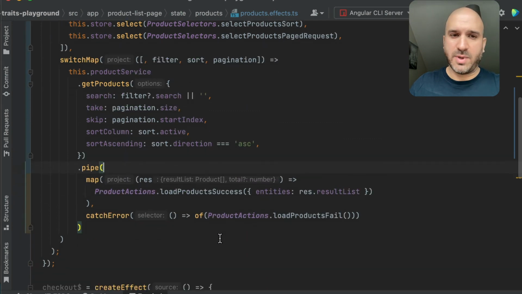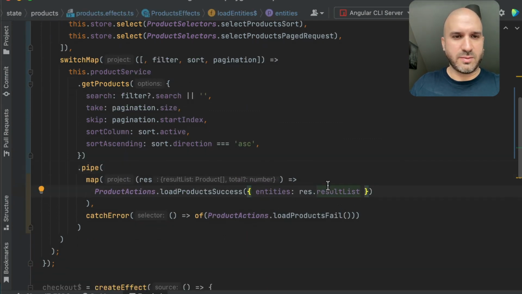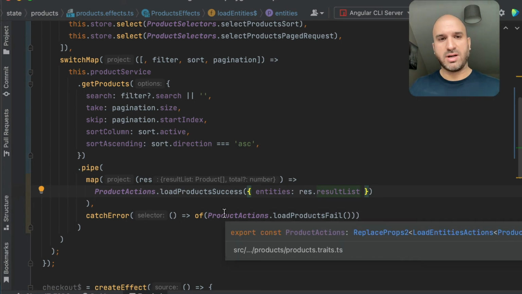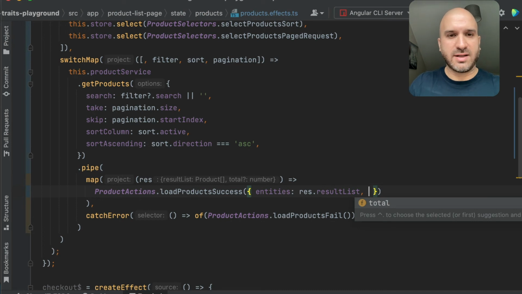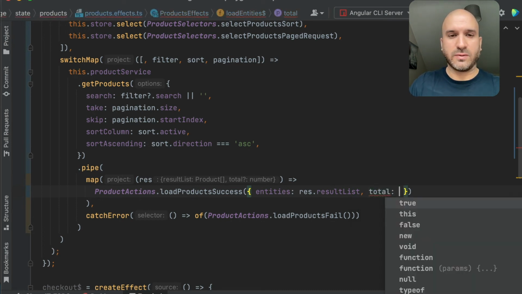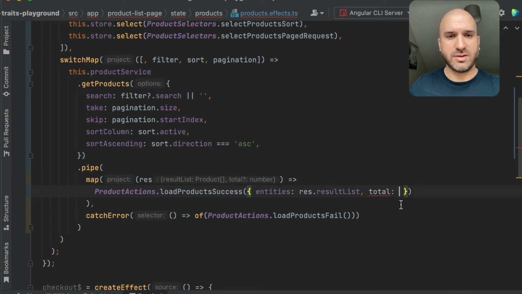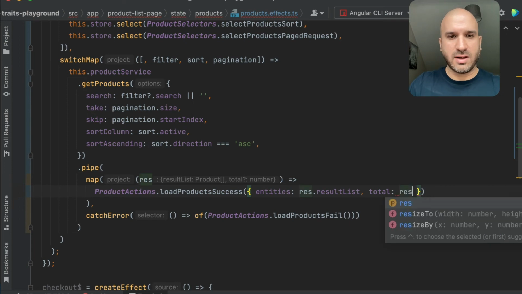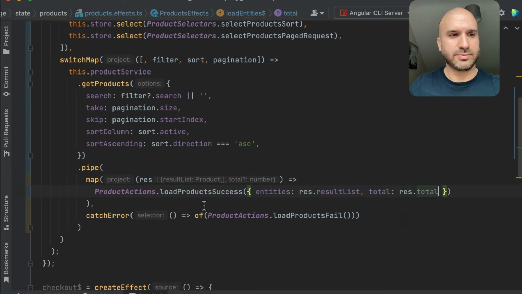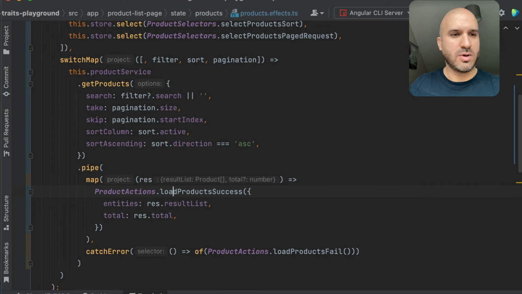And one last very important thing is that, remember, this call, when you were not sending anything, was returning the entire result set, but now it's returning a partial set. So you now need to pass a total field. Our backend is returning the result list plus a total field because it's not returning everything, and we need to pass that to our action.